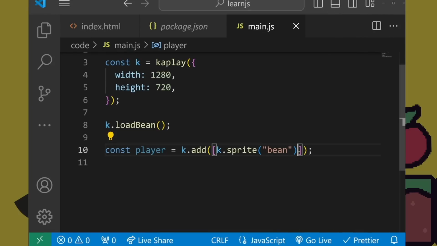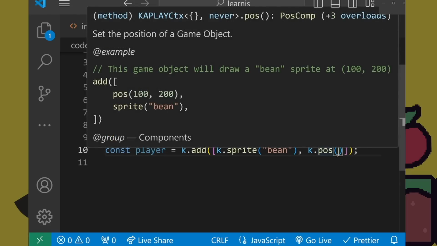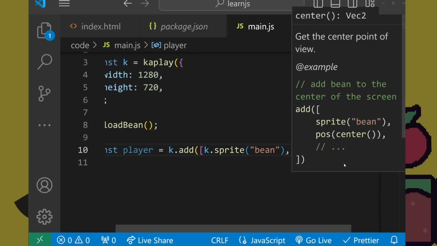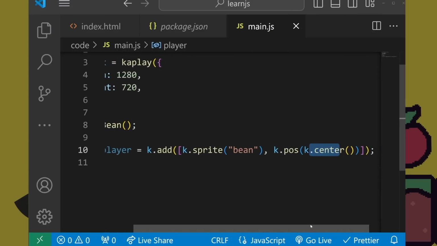Now let's say we want our bean character to be at the center. Kaplay offers a way to change the position of a game object you create by using the pos component. All this knowledge that comes from k dot is not from JavaScript, it's from the library. That's something to keep in mind. The separation between what comes from the library and what are concepts from JavaScript is important. So here you can use the k.pos component and pass in either the x coordinate or the y coordinate, or you can call the center method from Kaplay to give you the position of the center, basically.